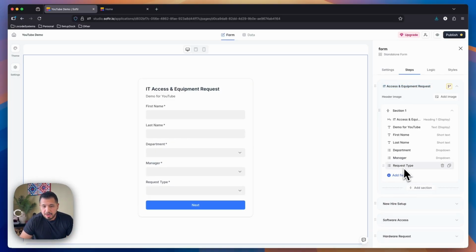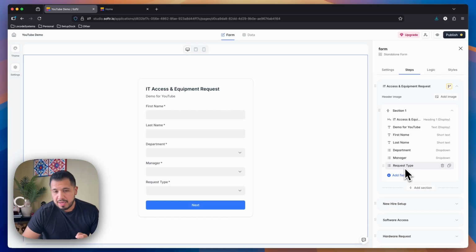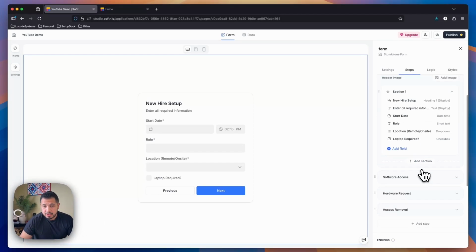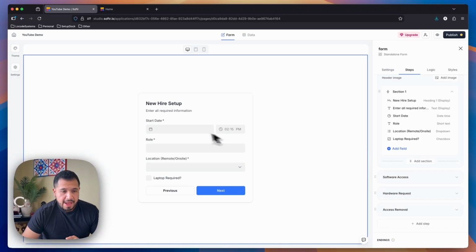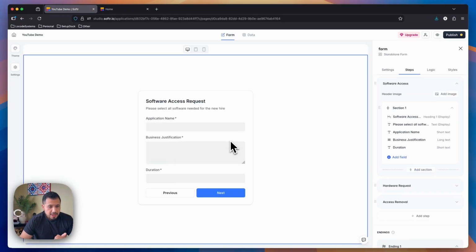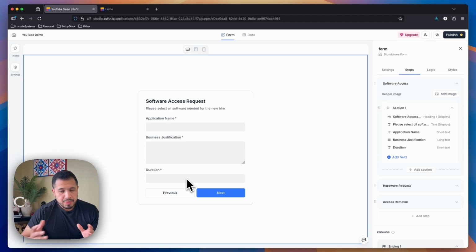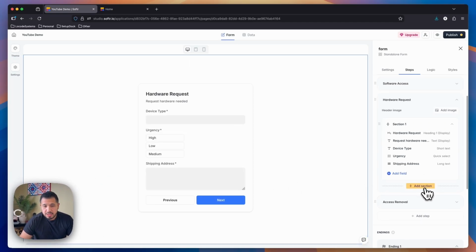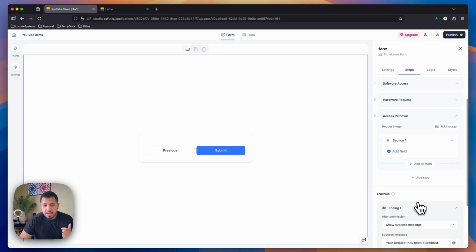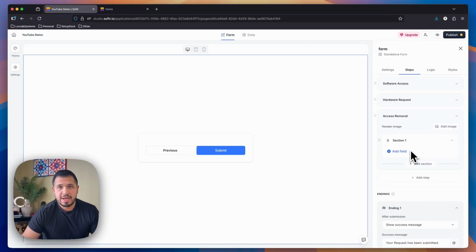Now, my logic changes depending on the request type that the user selects. And so for that, I have a new hire setup. So I have set up that step where I have the start date, the role, location, and if the laptop is required. I also have the software access, and this is the application name, business justification, and duration on how long they need access to this application. And I also have one for hardware request. This is for the device type, the urgency of the device, and the shipping address. And I also have one for offboarding that I actually did not finish for the purpose of this demo, but this is just access removal.